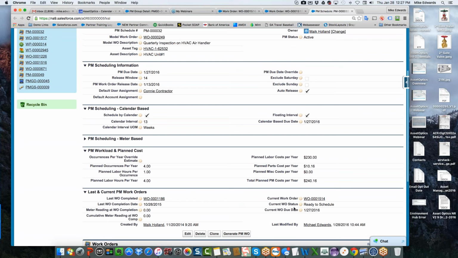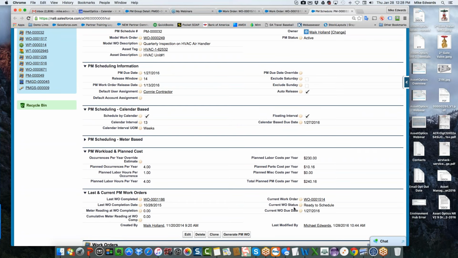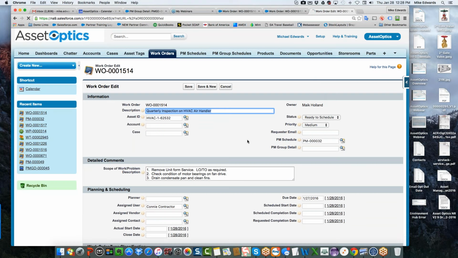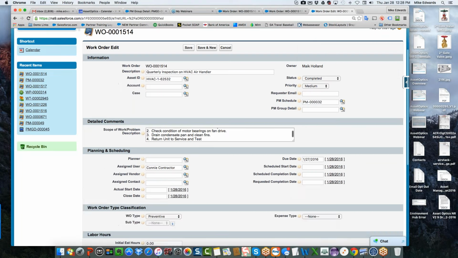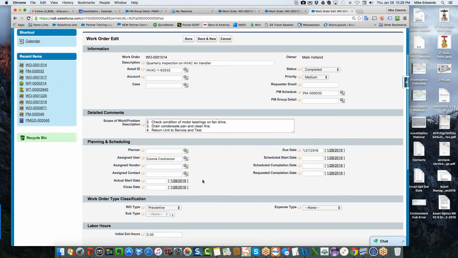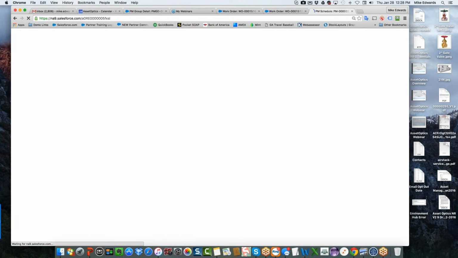This work order was already created, and it's work order number 1514. It's due yesterday. So let's just say, as an example, we're going to change this to a completed status, but we're going to backdate this a little bit, and say that we finished this on January the 1st. And we're going to save this.